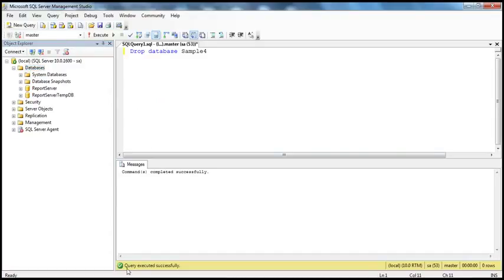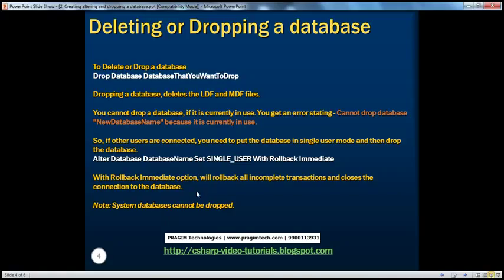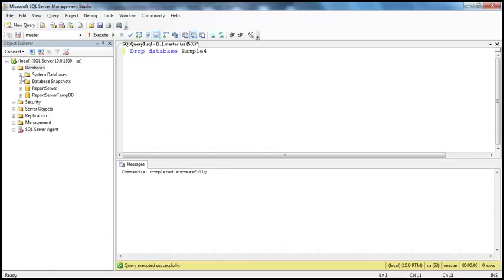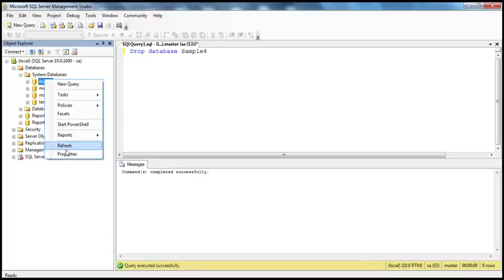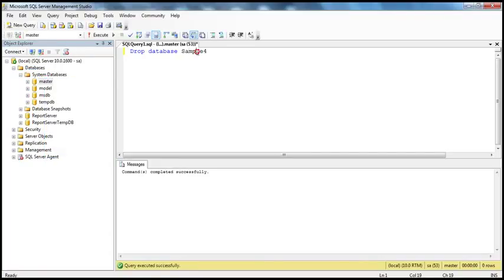Keep that in mind. If you want to drop a database that's in use, you can use alter database name set single user with rollback immediate, which rolls back all incomplete transactions and closes any connections to the database that you're trying to drop. Also, a very important point to keep in mind: system databases cannot be dropped. For example, if I try to drop the master database and execute that, look at that, cannot drop the database master because it's a system database.